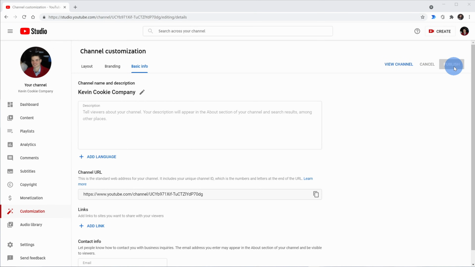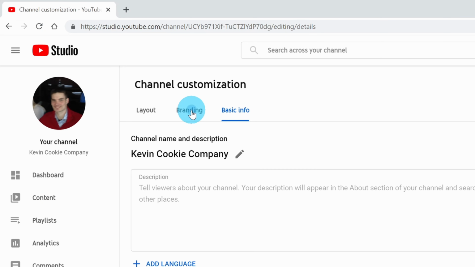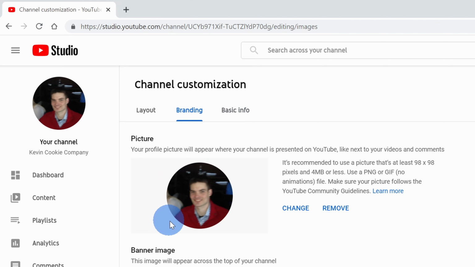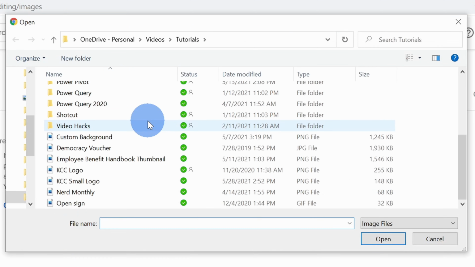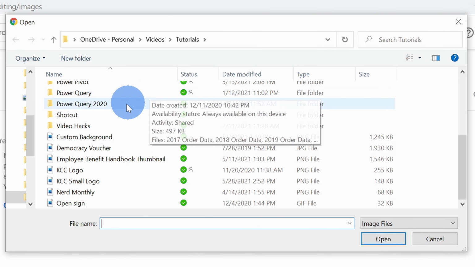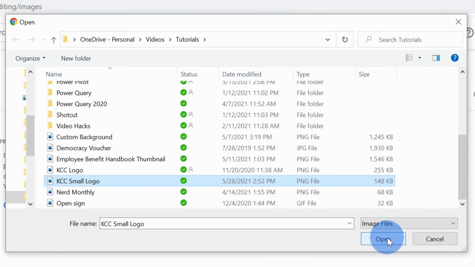Now that we've updated the channel name, you might also want to update your profile picture, and that's also very easy to update. Over here, right to the left of Basic Info, click on Branding, and here we see the photo. Over here, let's click on Change. This opens up a file picker. Navigate to where you have your profile picture, select it, and then click on Open.